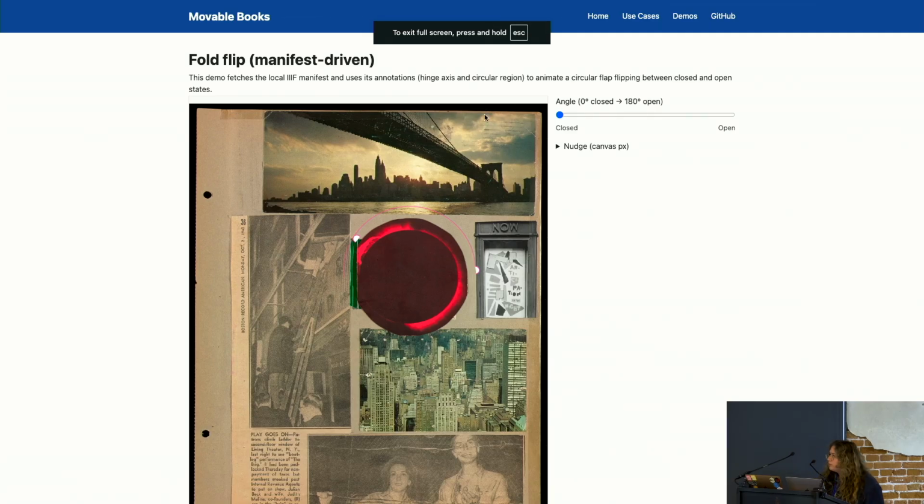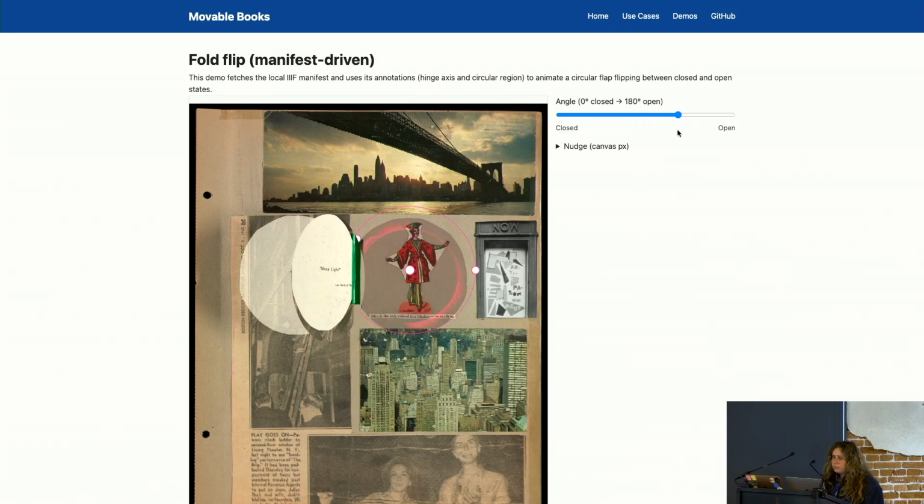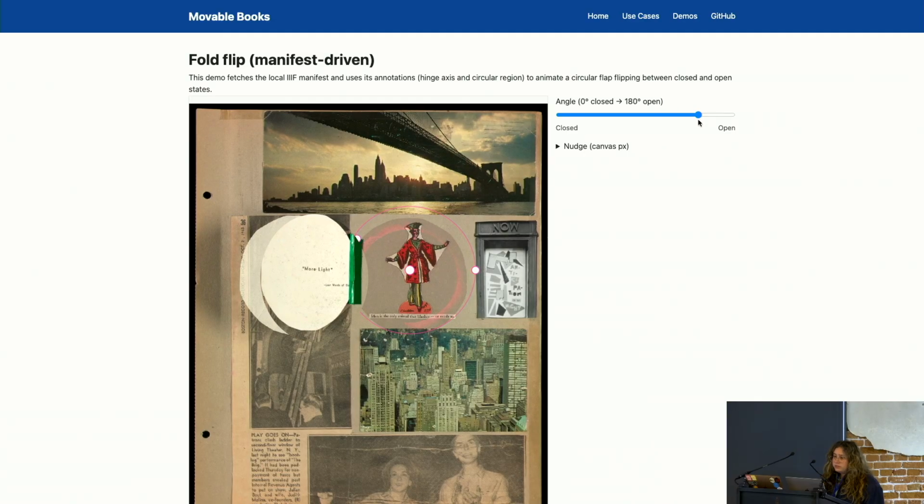This particular demo, made by interactive 2D group member Patrick Cuba at St. Louis University, illustrates the type of interactivity that we're thinking about. The example utilizes the before and after views of a scrapbook page with a flap that opens and closes, as I'm doing here with the slider, and closes on a single defined line. To do this, the demo is using annotations, which we called out as hinge axis and circular region, as well as some CSS magic to animate the circular flap flipping between the closed and open states. And we will post the slides so you can play with this and do it yourself.